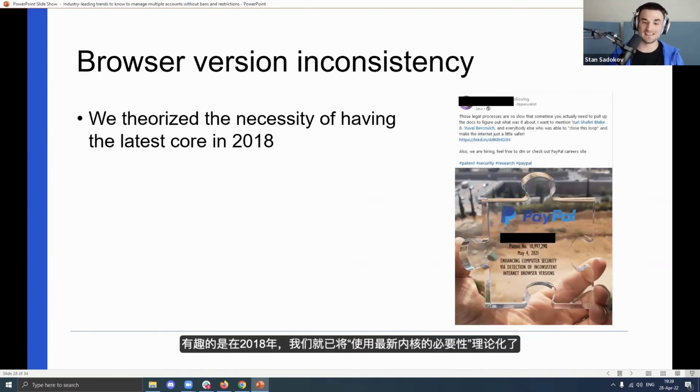The funny thing is that we theorized about the necessity of having the latest core in 2018. Back in 2018, we thought that it's so easy for websites to check if the browser version is true or not. By true, I mean that the user agent is, for example, 100, and it's really running on a core engine 98.